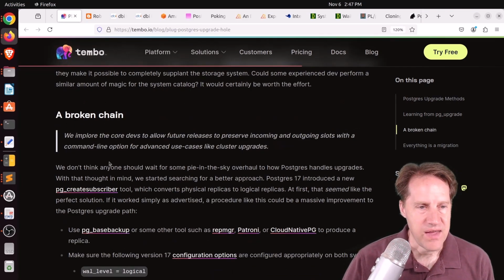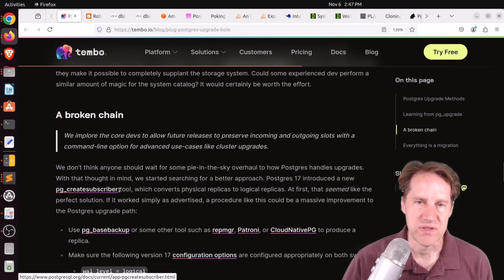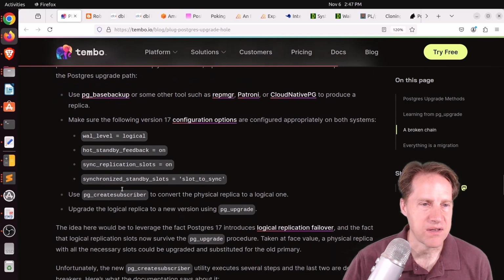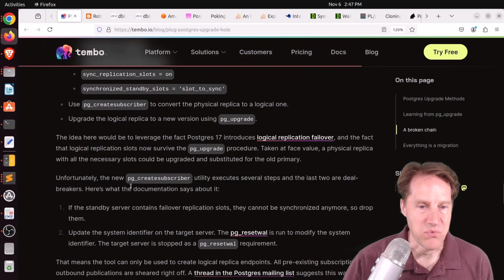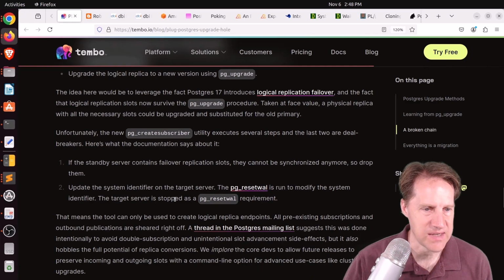He also saw that in Postgres 17, there's the pg_createsubscriber tool, which allows you to create a logical replica from a physical replica. And perhaps this could be used as part of the upgrade process. But with regard to some persistency of the slots, it doesn't make it an ideal candidate for this case.